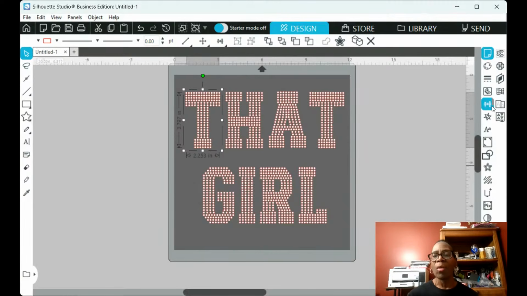Before I do that, let me go back to my rhinestone panel. The first thing I want to check, because I got distracted and didn't finish going through the things on the rhinestone panel: we talked about the rhinestone effect, and we talked about how you can change your rhinestone size for your stone. What we didn't talk about was the spacing. Okay, rhinestone spacing. The default in Silhouette Studio is 0.039.